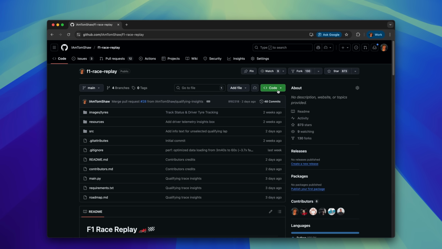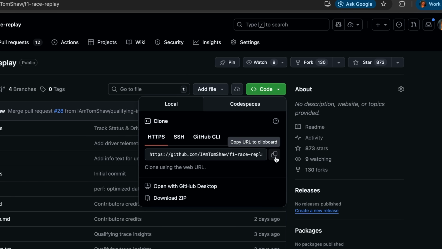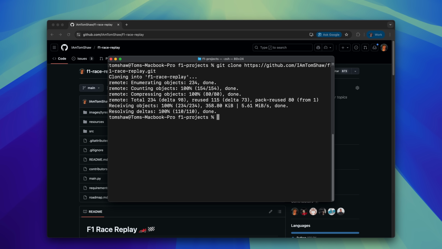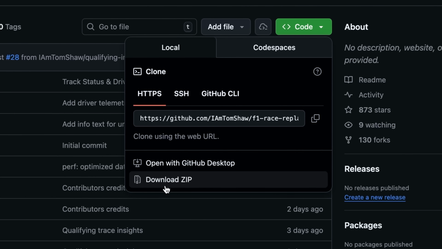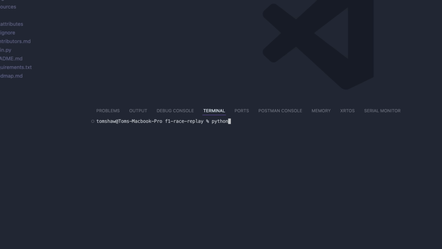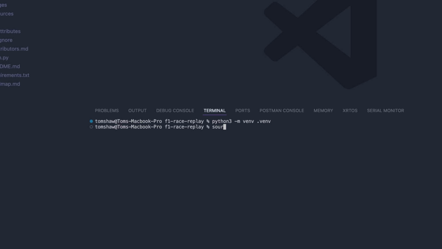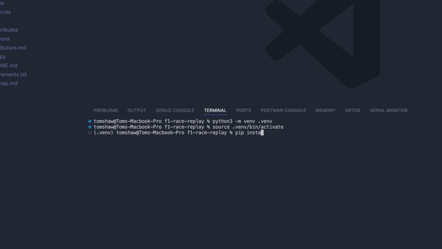You can download the code by visiting the GitHub repository and then either running git clone in your terminal or downloading it as a zip file and then unpacking it as normal. You'll need to open the code inside of your favorite code editor and then set up a Python virtual environment and install the dependencies. This is how you set up an environment on a Mac, but the process might differ slightly if you're using Windows or Linux or whatever you want to use.